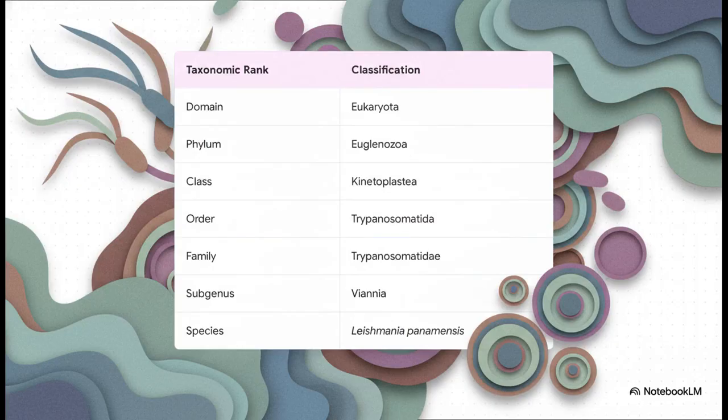And here's a look at its scientific family tree. You can see it belongs to the family Trypanosomatidae. Now, a really defining feature of this group is something called the kinetoplast. It's this unique bundle of DNA inside its powerhouse, its mitochondrion. It's totally essential for the parasite's survival, and it's often what scientists look for in diagnostic tests.